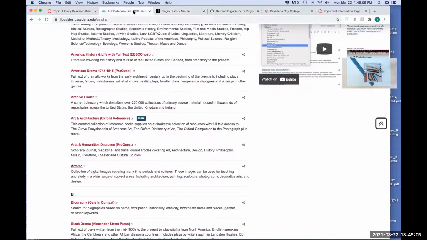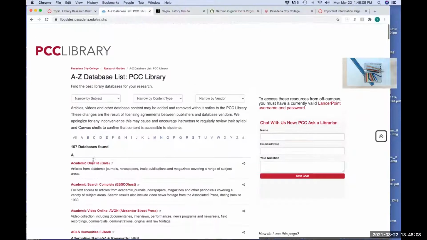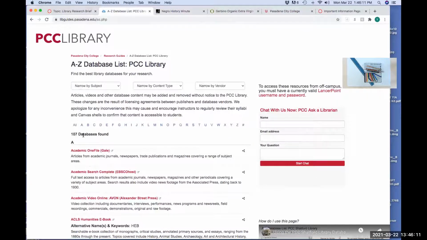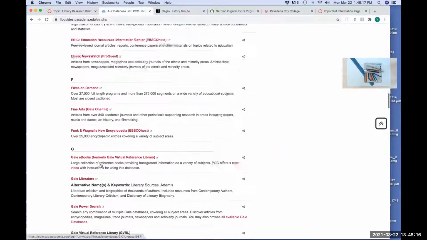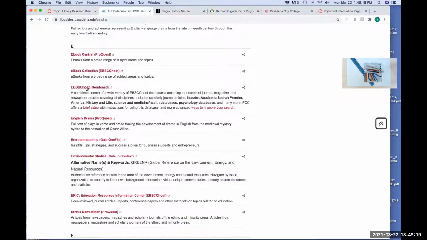Let's see here. Yes. So I went back to the database, and the database, if you want to read about any of the artists, you can go to EBSCOhost right here. You want to go to EBSCOhost combined, not the ebook collection, not that one. You want to go to EBSCOhost combined. And it's going to have magazines that you can read and look at a magazine about one of the artists. So let's do Kara Walker when we get to the database.